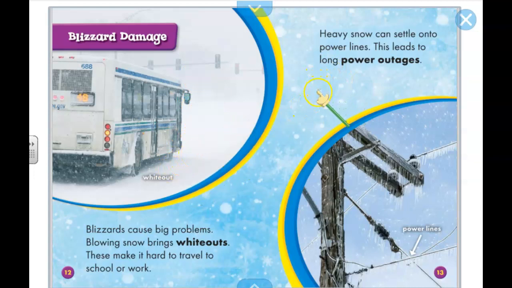Heavy snow can settle onto power lines. This leads to long power outages. Look at the power lines, guys. What do you see? Yes, icicles hanging off. All right, so when it does this, what do you think happens to the lights? Yes, it says there's power outages. That means the lights are off. All right, so this is a diagram because it is drawing a line, an arrow, to show you what it is.